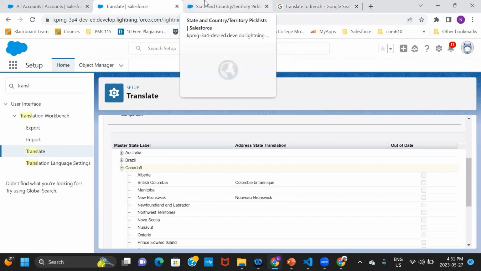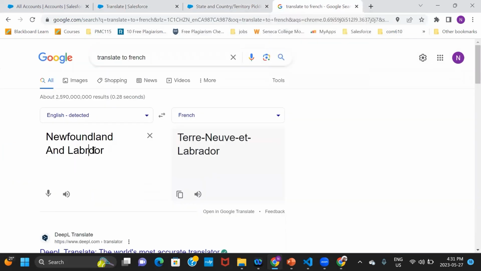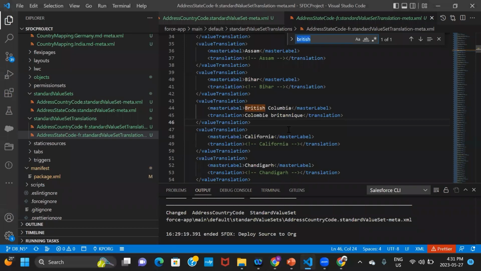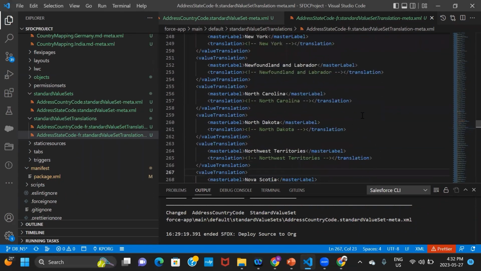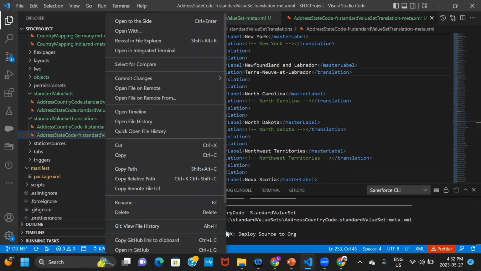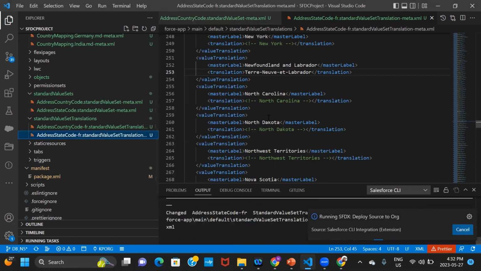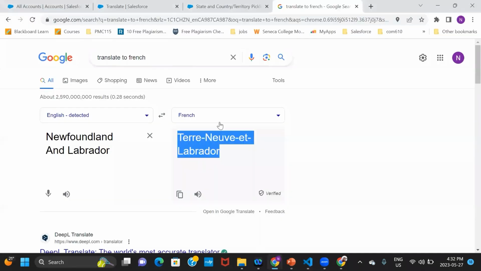I hope the spelling is correct. Labrador, it is okay. Let me copy this French translation. Let's say I'm trying to move it from my Visual Studio Code. I don't know why. Okay, here it is. Because the case was different. Okay. Now let me put the translated value here and let me save it. Once I deploy this to the org, okay, successfully deployed. Let's go back to our org.